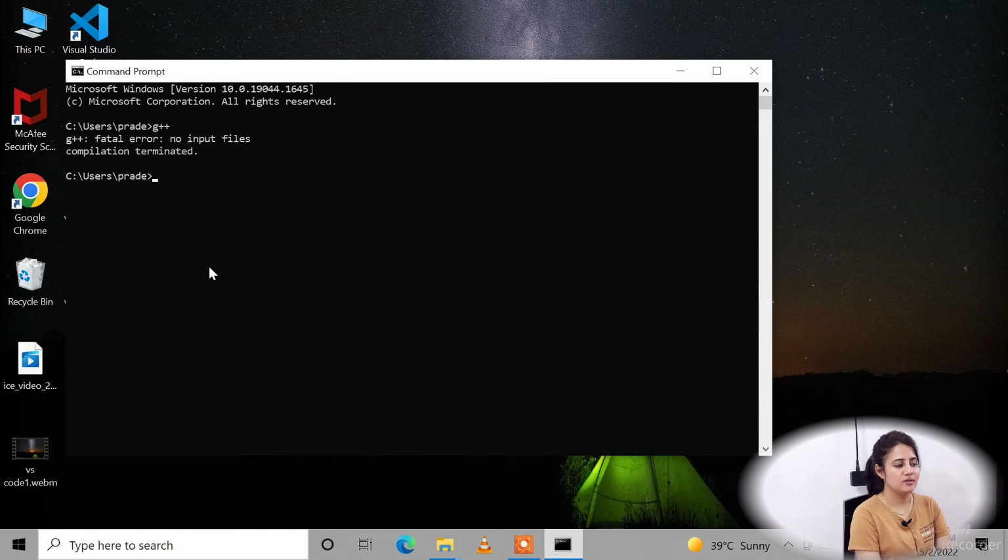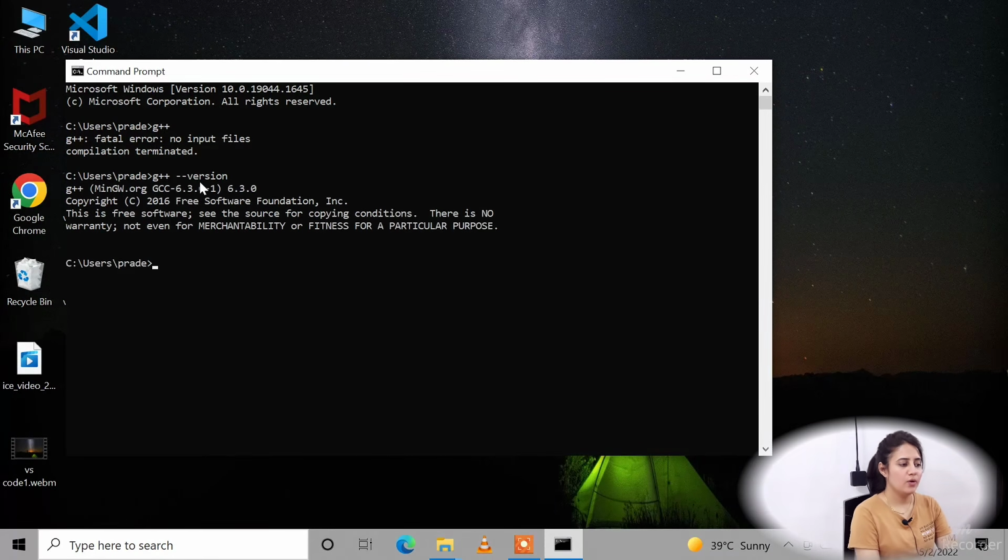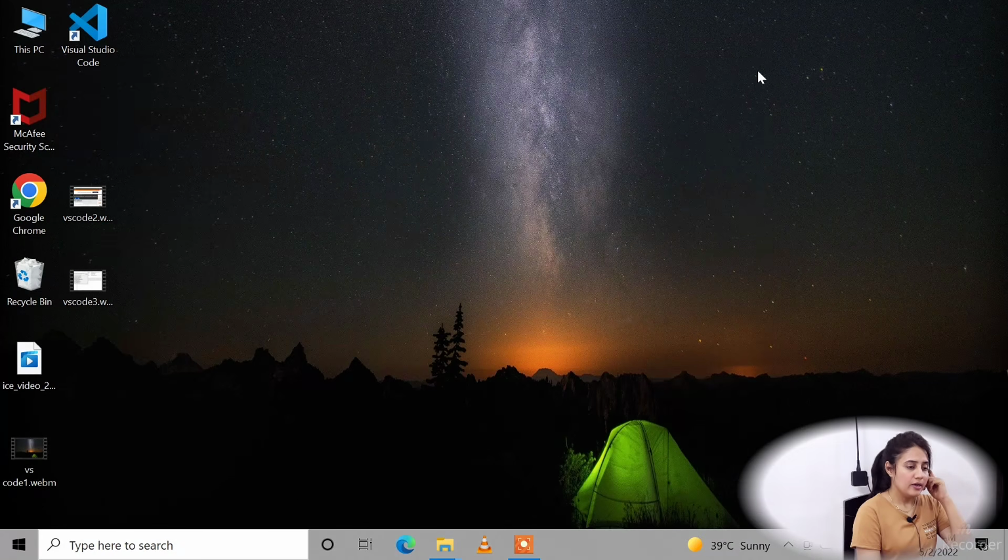See, now it is giving a fatal error, no input file, but it is not saying that g++ is not recognized. If you write g++ --version to check the version, now it is giving version 6.3.0. Now we have set the path. This thing is very important, right? Now we have set the path.